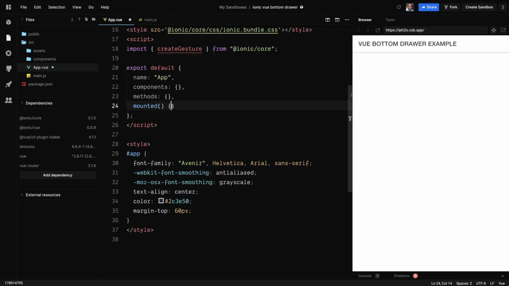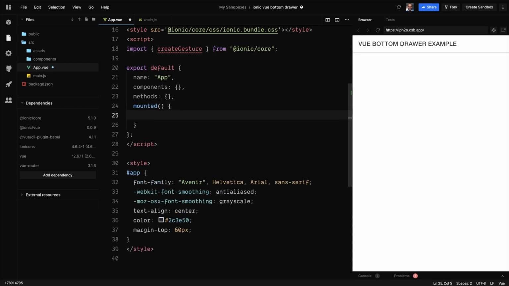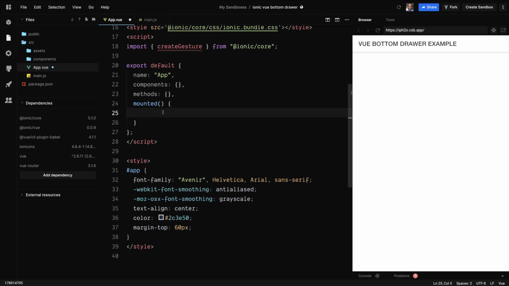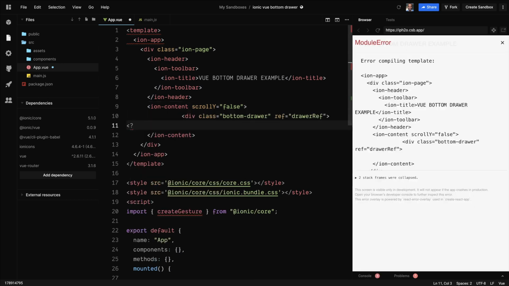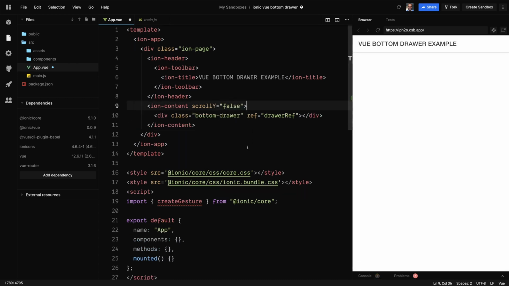We need to connect the gesture to our div that we're going to use as our drawer. And the way you do that is the same way you have refs in React, you have refs in Vue. We have our content. First thing we want to do is make sure you can't scroll this thing, so we're going to put scroll-y false. And then we're going to create a bottom drawer class. So this will be our bottom drawer, and this is what we're going to use to slide up and down.